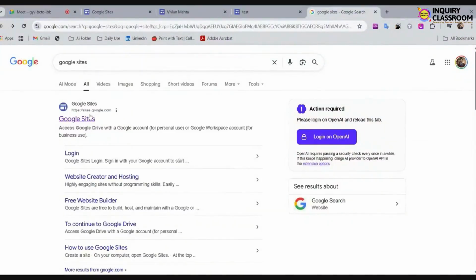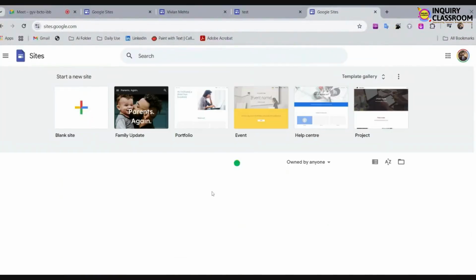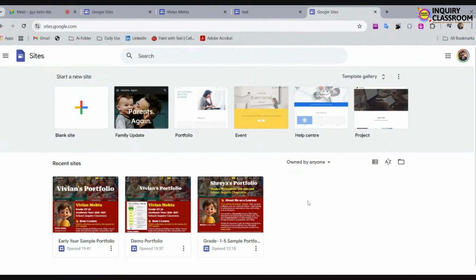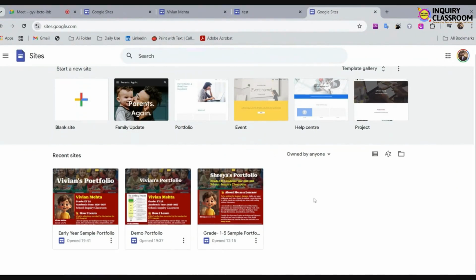Yes, we'll share it with you. The templates, both for EYP and grade 1 to 5, we are going to share with you all. So do not worry about that.